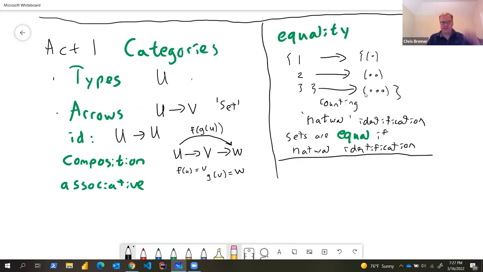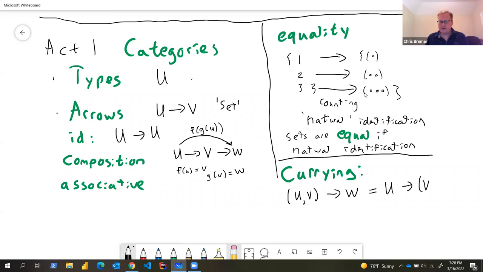So I did want to give you an example of a natural identification that you're probably used to, currying. We can express the notion of currying in a programming language in terms of these categories. A curried function is an identification between functions from U, V to W, which are equal to functions from U to V to W. So this is partial application. And what we get is F of UV equals W.